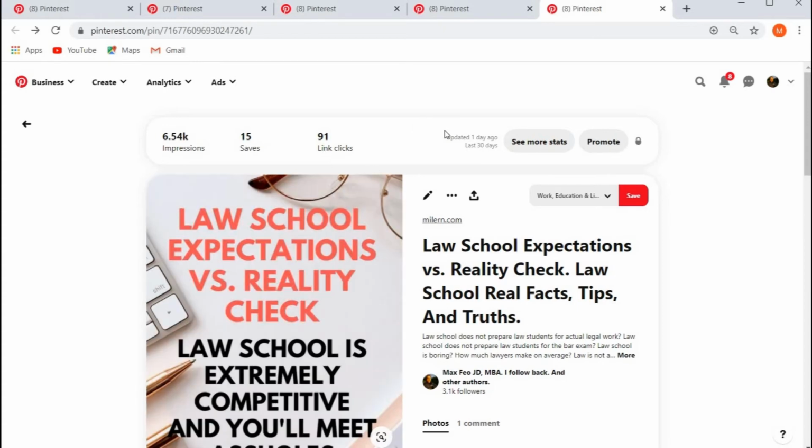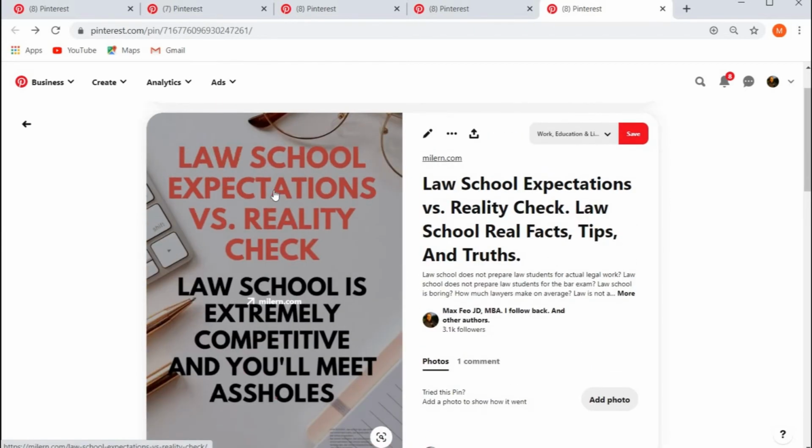And as you can see, surprisingly, it's got a little bit of traction. It's not huge, but in the last 30 days, it's got 6,500 impressions. 15 Pinterest users saved it to their boards, and as a result, it's getting 91 clicks every month, and this number is growing. So this month it brought me 91 clicks to my article, and next month it will probably be bigger. And while this topic itself is not, again, it's not huge on Pinterest.